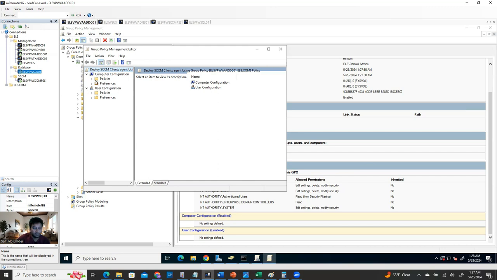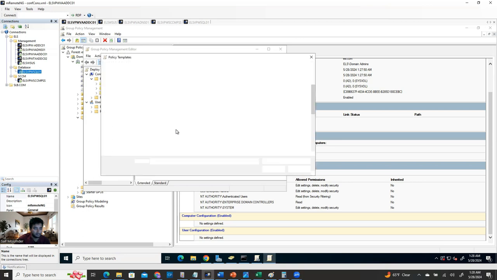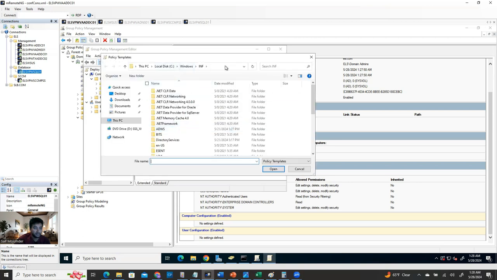Computer configuration, and then policy, right click on administrative templates, and then add remove templates. Now you should click add, and then in here you need to provide the path. So how can you provide the path?